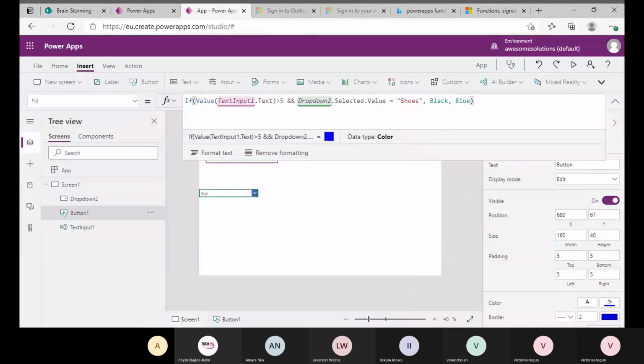So use and when you want both conditions to be true. Use or when you want either of the conditions to be true. And both conditions have to be true. Or either of the conditions has to be true. So if you notice now, I'm saying if the value of this text input is greater than 5, and this drop down is equals to shoes, the color should be black, else the color should be blue.